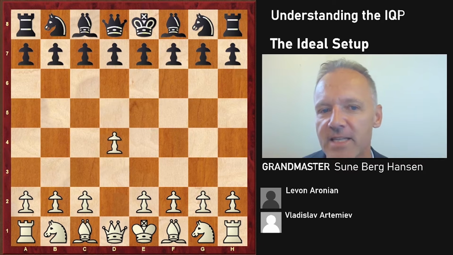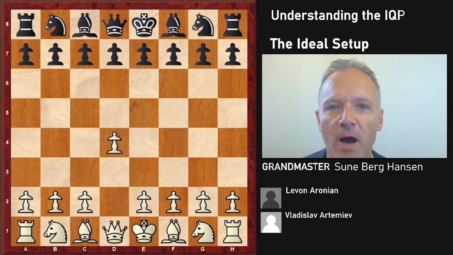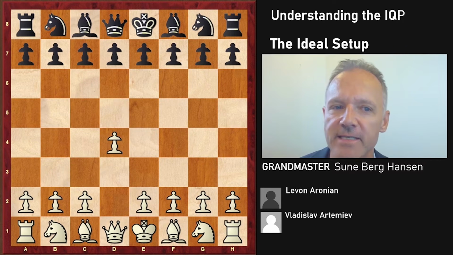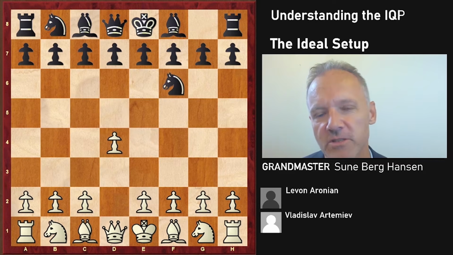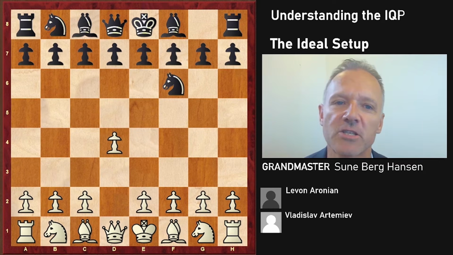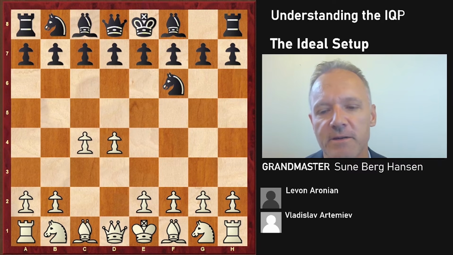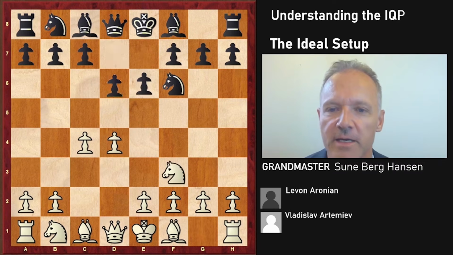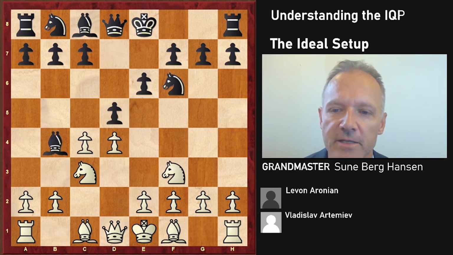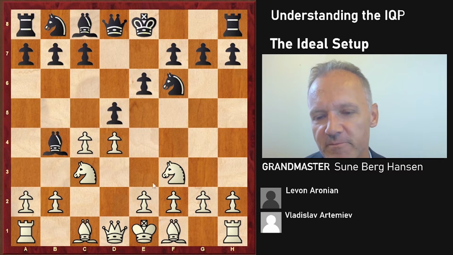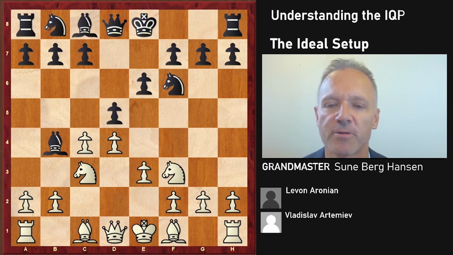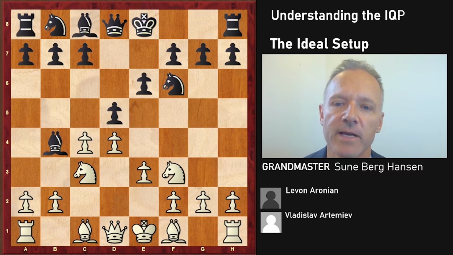White is Vladislav Artemiev, a young upcoming Russian player, and Black is Levon Aronian, who recently switched to the US and is having a good time on the chessboard. At least he's doing pretty well. This is the so-called Rubinstein system, and after e3 we transpose into the Nimzo-Indian.